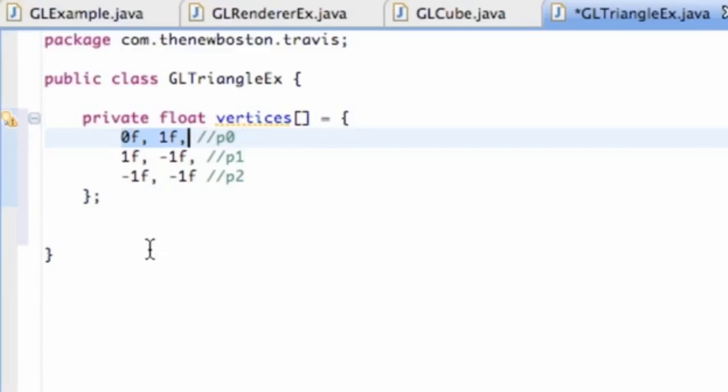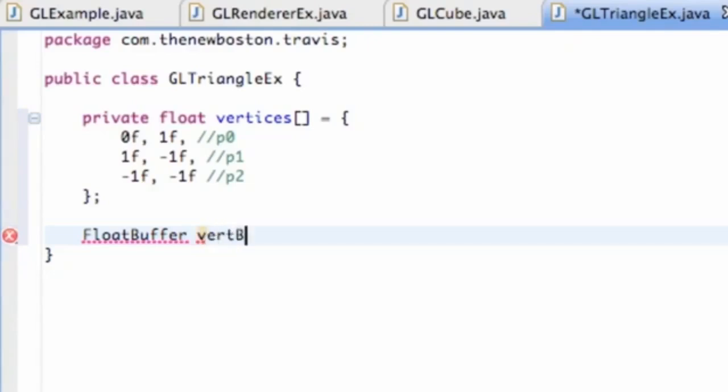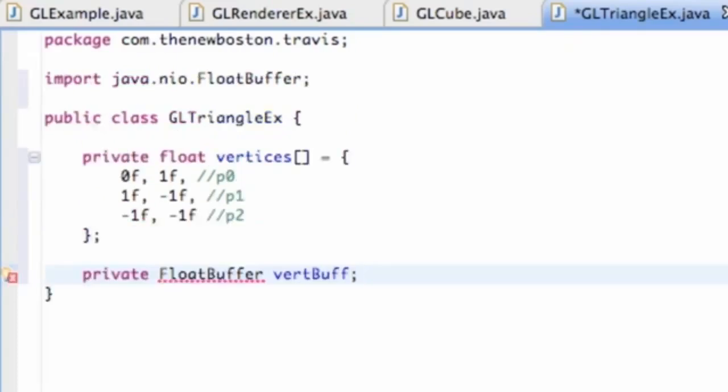So the first thing we need to do is set up something called a float buffer. A few tutorials ago we used buffers, and they are a way that we can render stuff to the screen. We're going to call this vertbuff, maybe, for vertice buffer, and we're basically going to relate these vertices later. We want to set this to be a private variable for now. And again, we have to add our imports.